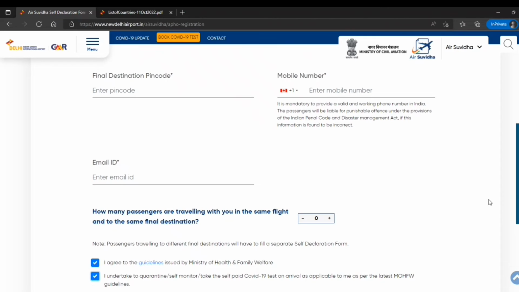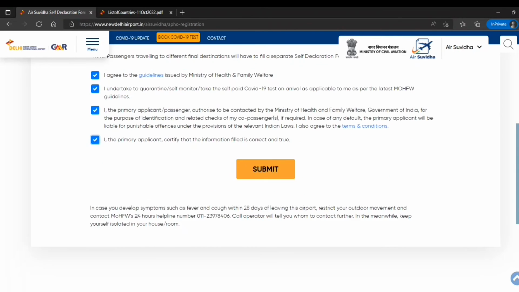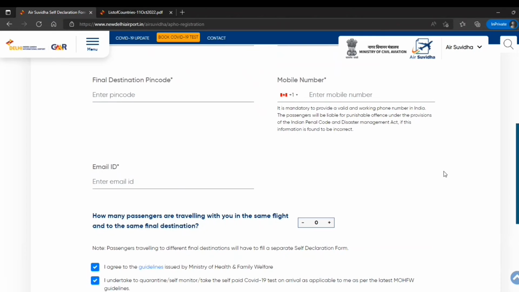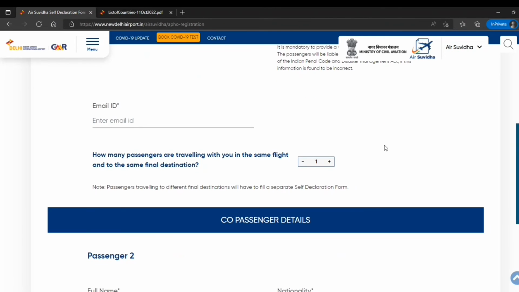Now, if you're traveling in a group, let's say a family, okay, this section was the primary applicant section. Let's say if you're going with your wife and kid, then you can become the primary, or your wife can become whoever. And if more people are traveling along with you in the same flight and the same final destination, that's why I used family, because in case of families, the final destination you can understand, okay. So co-passengers you can add.